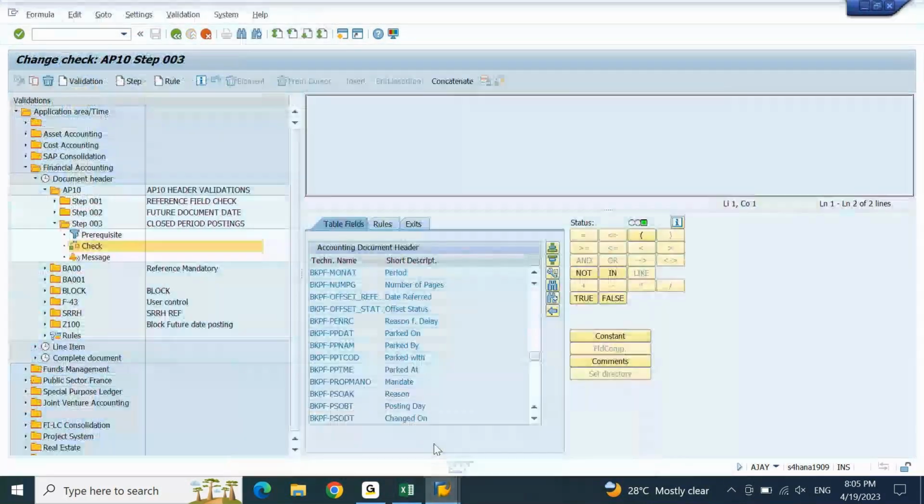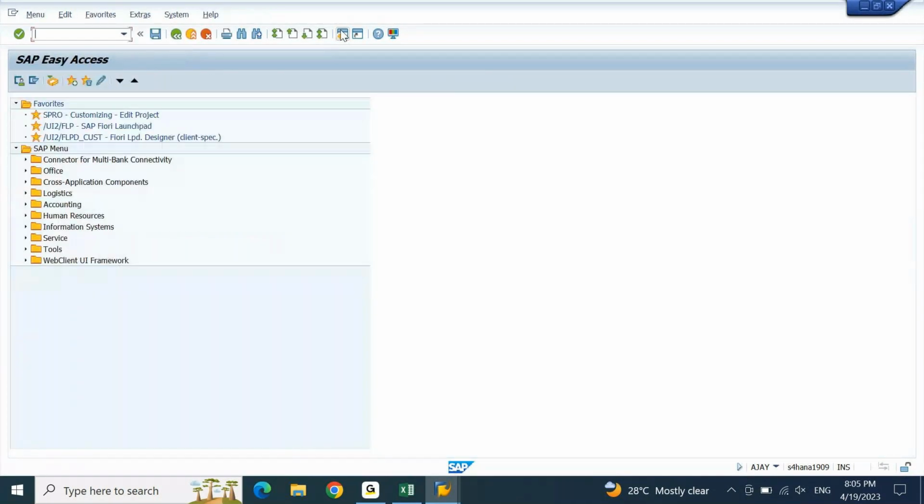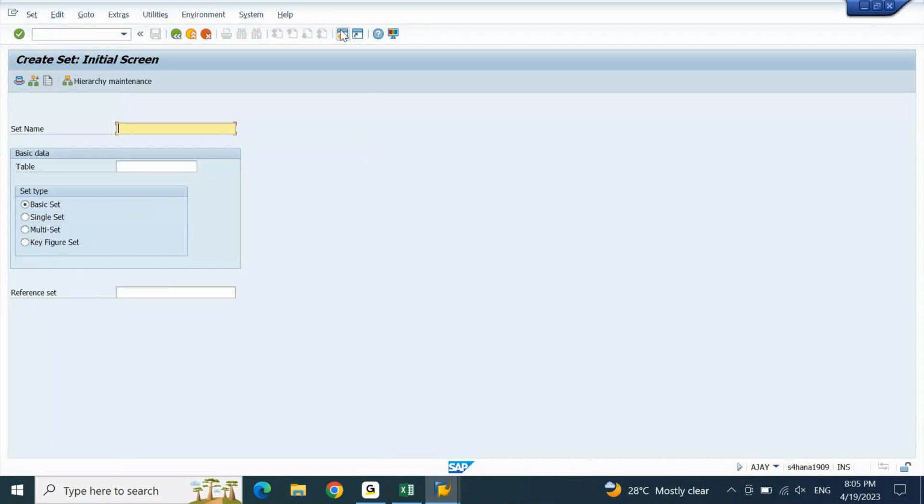So period. Now period I am going to check in the set. So what I'll do, let me create one set. To create a set, transaction code is what? GS01. Go to GS01. Any set that you are creating, make sure you start with Z. I will call it Z period. Okay, Z period is the set.